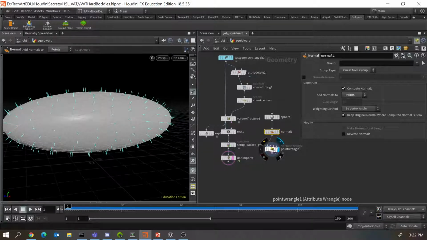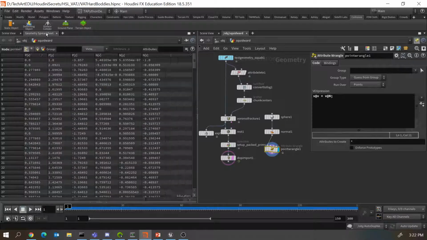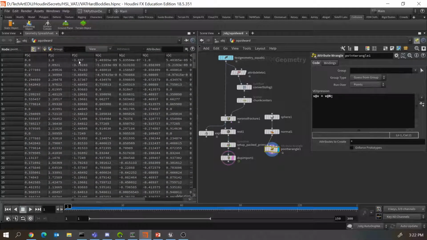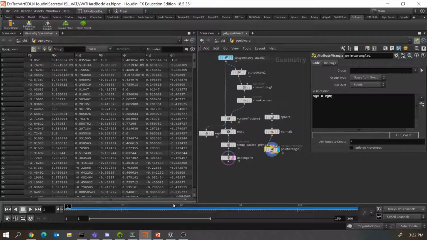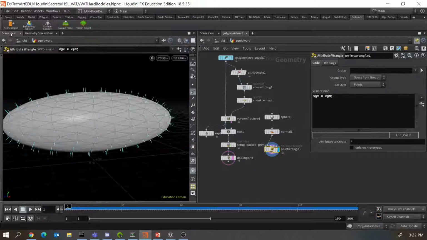Now, if we go over here to the point wrangle, we look over here, now we have the normal, nx, ny, and nz, but now we also have vx, vy, vz. And if we compare these values with the normal, we realize, hey, these are the same things. That's right, gang. We just copied this. All this VEX code did was copy these normal values over into the velocity values.